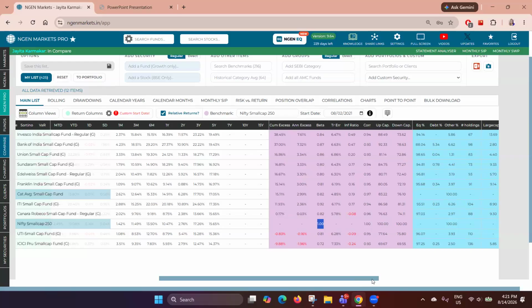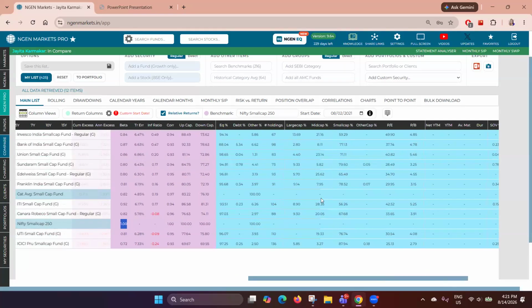Now, if I move towards blue columns, here you can see the holdings data of the fund. So for all these small cap schemes, you can see their equity exposure, debt exposure, and other exposure. And next, you can see their large cap, mid cap, small cap, and other exposure.